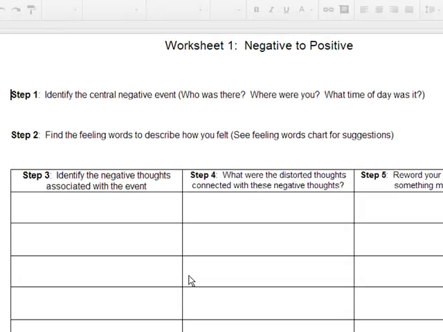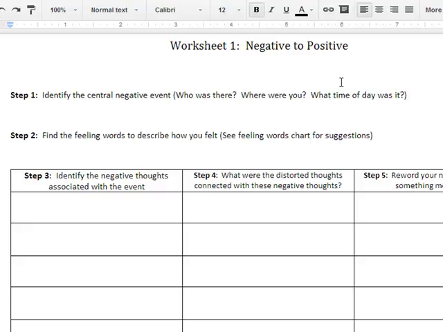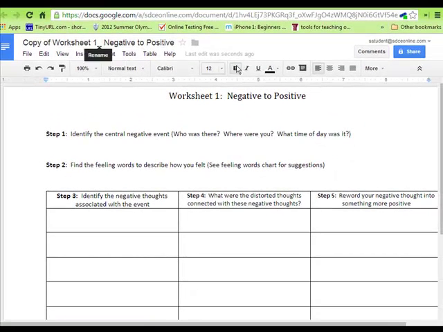Now the nice thing is by doing that, you've now got the worksheet and it's actually on your account and you can make changes. So in this case, we can write what the negative event was. My boss yelled at me. Okay, and the feelings: I felt sad, I felt humiliated, etc. You can type in these boxes here, you can type here, you can type here. So you fill in the worksheet and you can do it by typing.